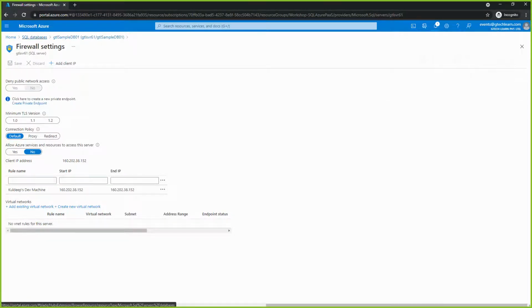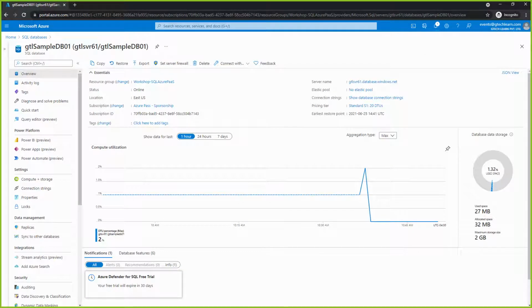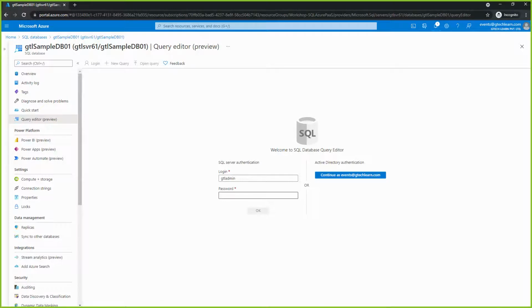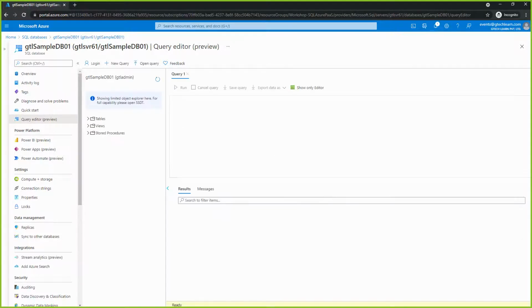Okay, as a result, let me go back to my database. I'm clicking on query editor. Let me enter my password. So I'm entering the password over here. And boom, I'm logged in.